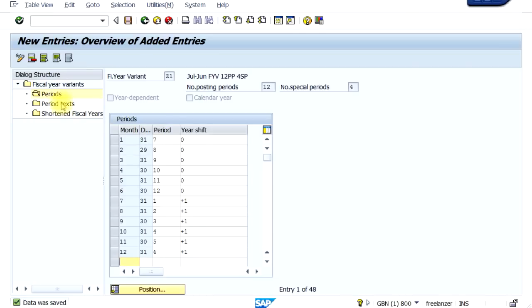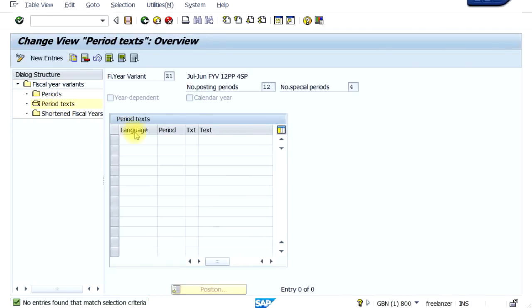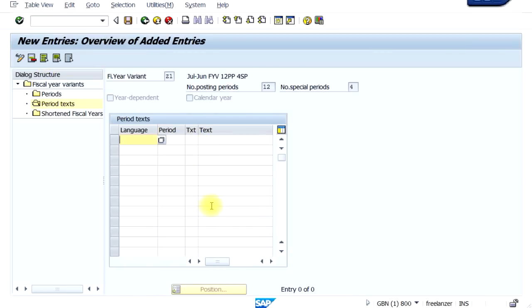Okay. Then click on period text. This way you need to define the period text. This is basically you're defining in each language, for example, in English, and for each of the 12 periods, a short text and a long text telling these are the months of the year. This is mostly for referential purposes for the users.